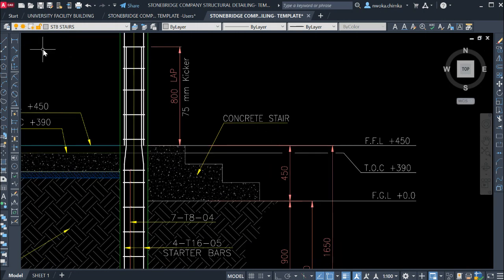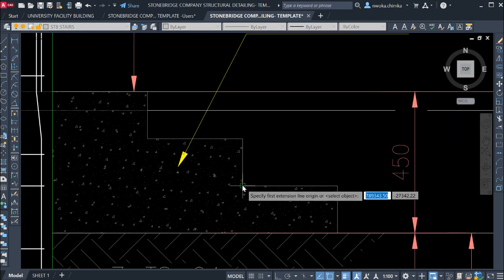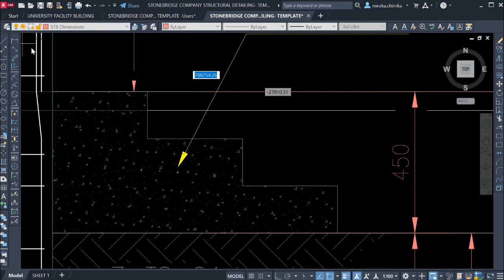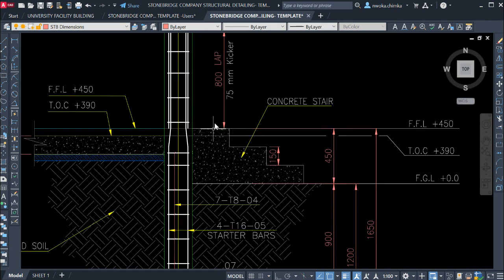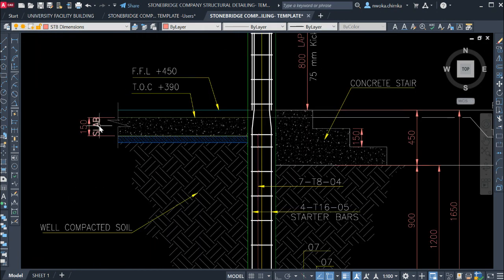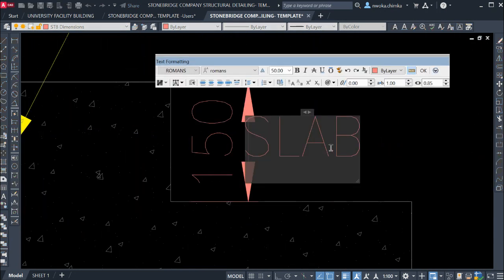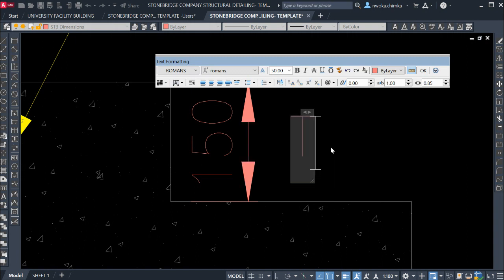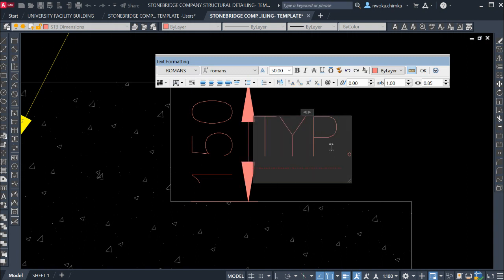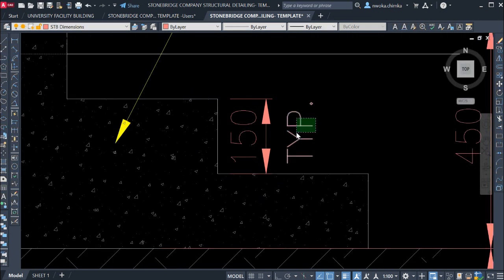Then I can now show my dimension for one of these by using the dimension layer, to dimension this riser, one of them, like this. Then copy this from here onto this place, and just put here TYP. TYP simply means typical in structural drawing, TYP dot. Now just say enter, and copy it.